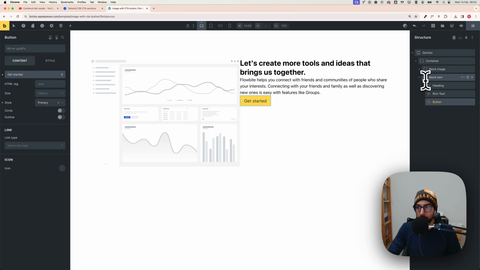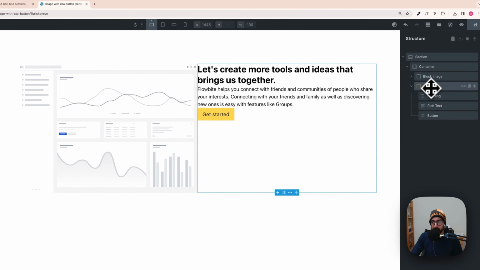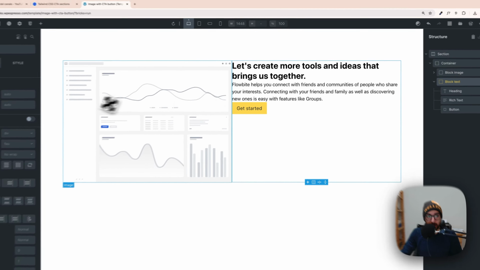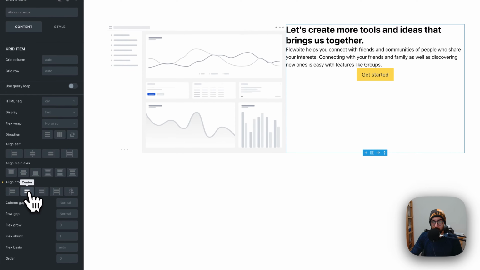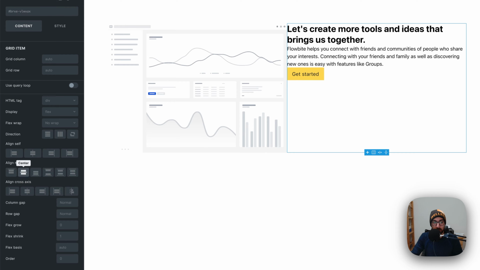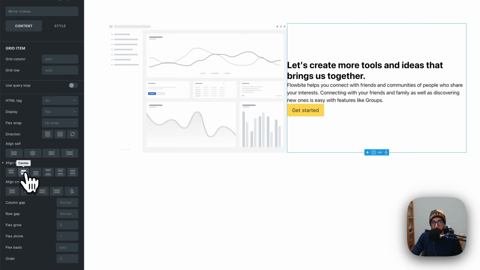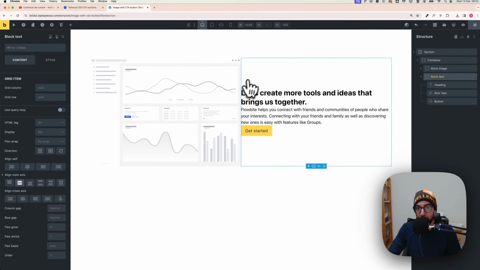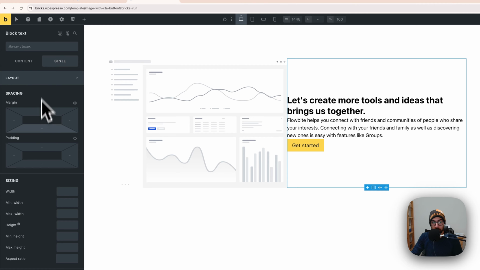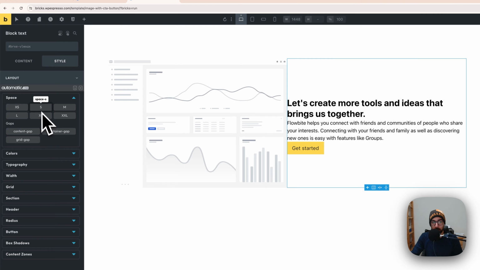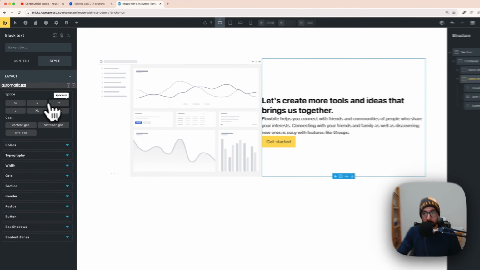And now what we can actually do is this. You basically can click on the block text content and then go to align cross axis. Sorry, not this one, align main axis, and you center it. After that, I want some padding, right? So very easy, go on style, layout, padding, right click on it, and you can just start adding your padding.